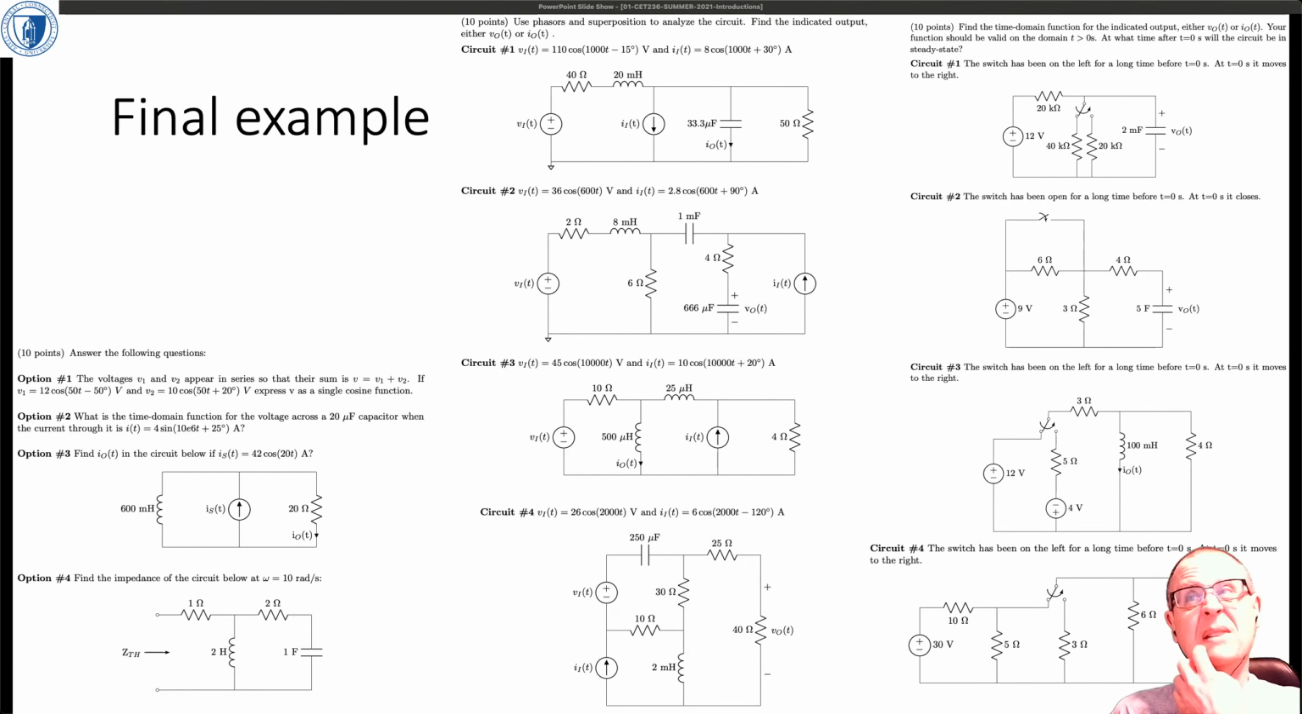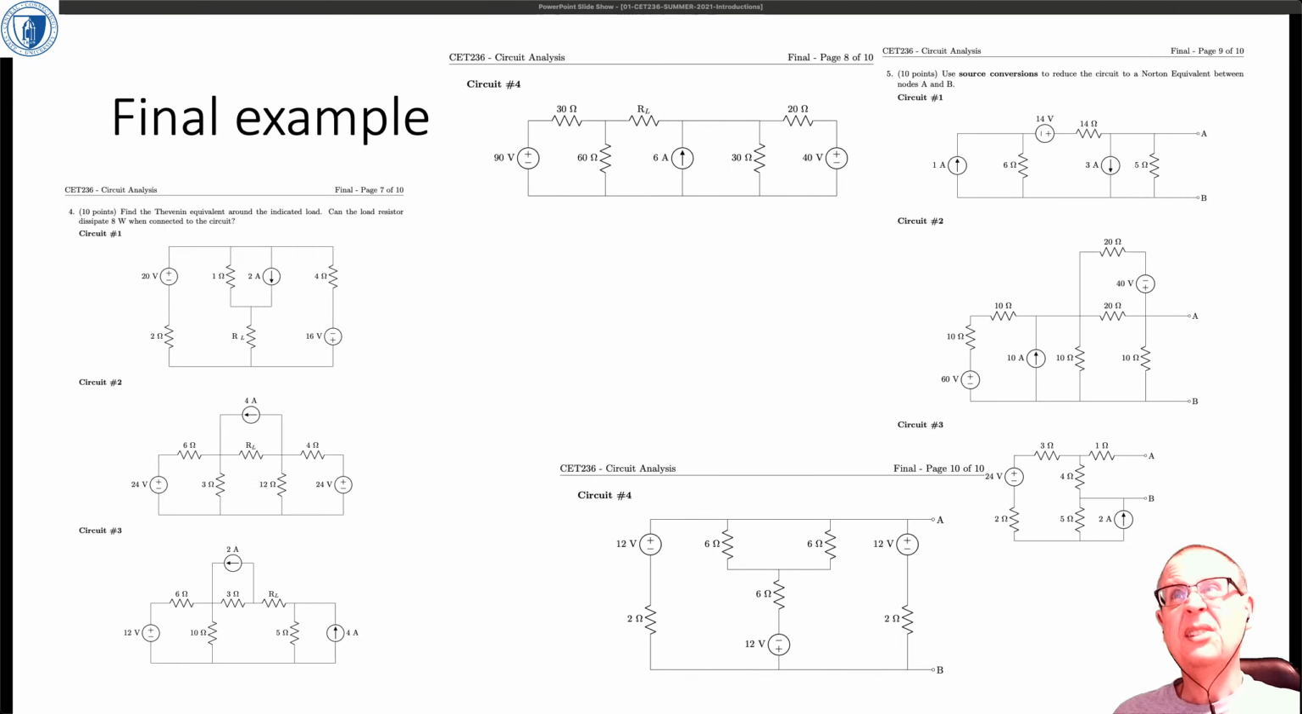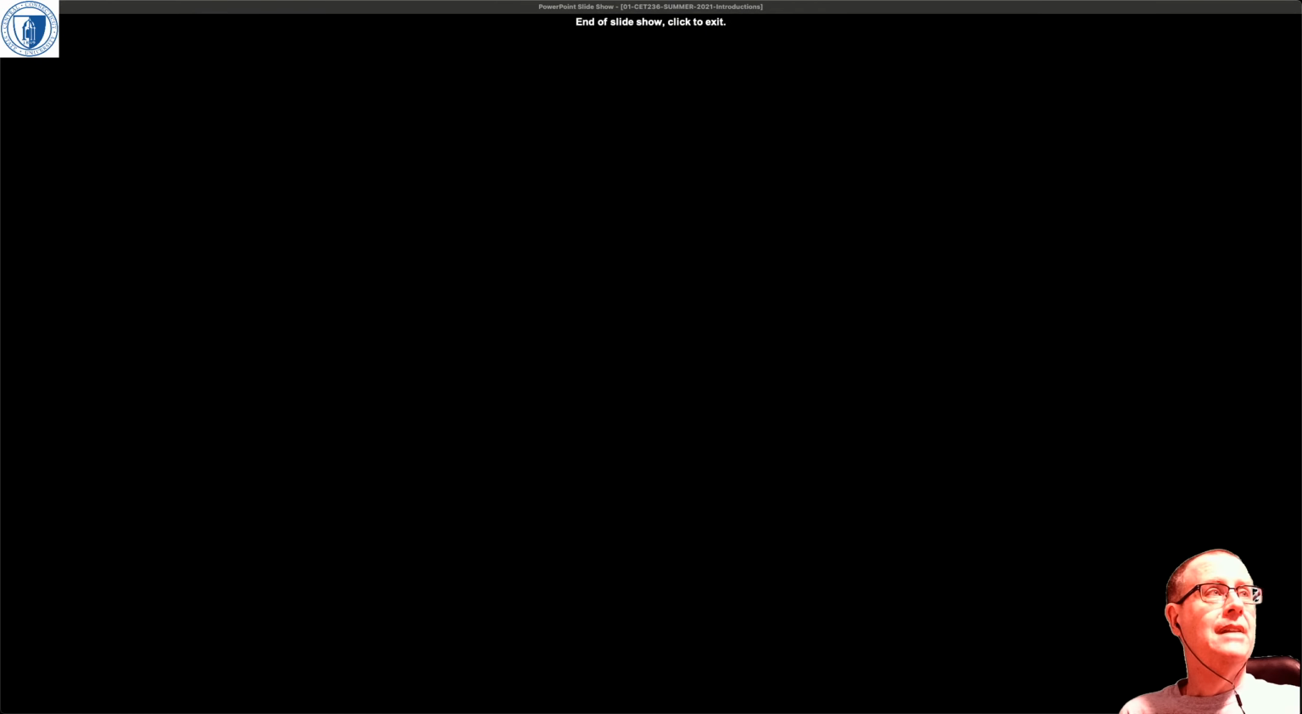This is part of the final, and the topics are about impedance, which is a little different from resistance, which we'll talk about soon. There's using phasors and superposition, which we should know about eventually. There's looking at transients. There's looking at Thevenin equivalent circuits, and there's looking at Norton equivalent circuits and source conversions to convert between Thevenin and Norton equivalents. That's it.